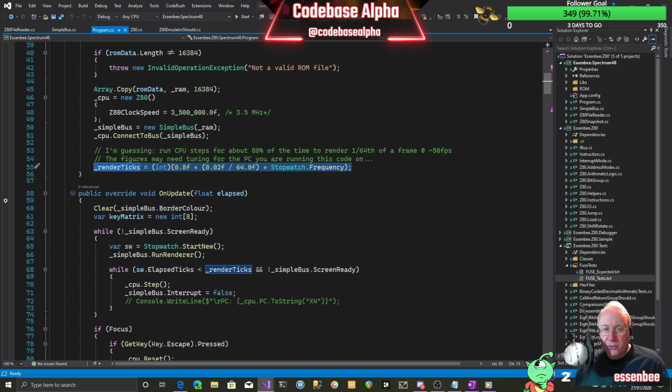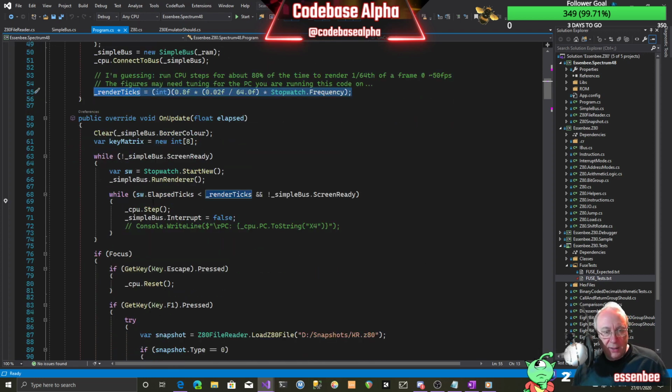So if you remember, we draw 1/64th of the screen each time we run the renderer. So that's 192 lines of pixel lines on the screen. And I use this, and here basically I say if the elapsed ticks is less than render ticks, and we haven't got a screen that's already ready, then just go into a while loop and run the CPU steps. It's not particularly accurate, because a CPU step can take anywhere between, say, 4 CPU cycles at 3.5 megahertz, and it can take 20, 25, or even 29 of those. So using a step is a vast oversimplification.